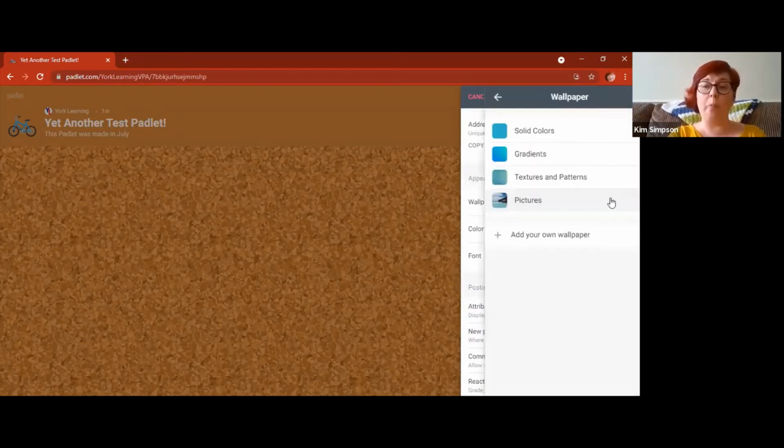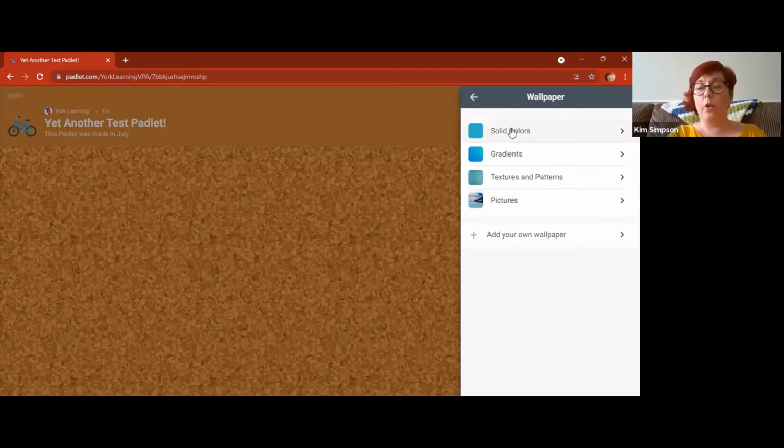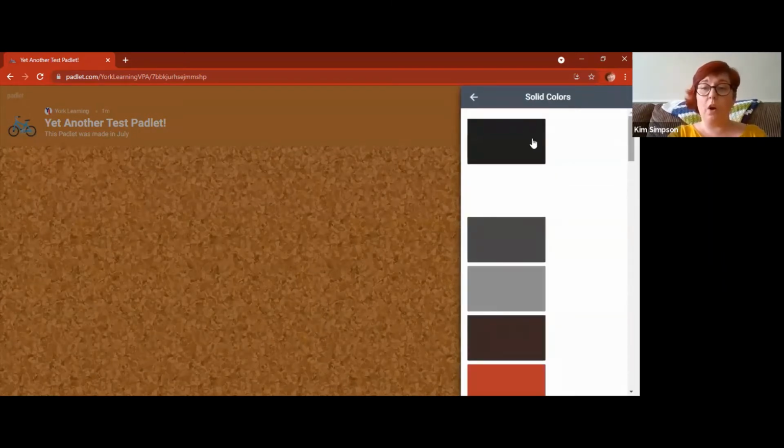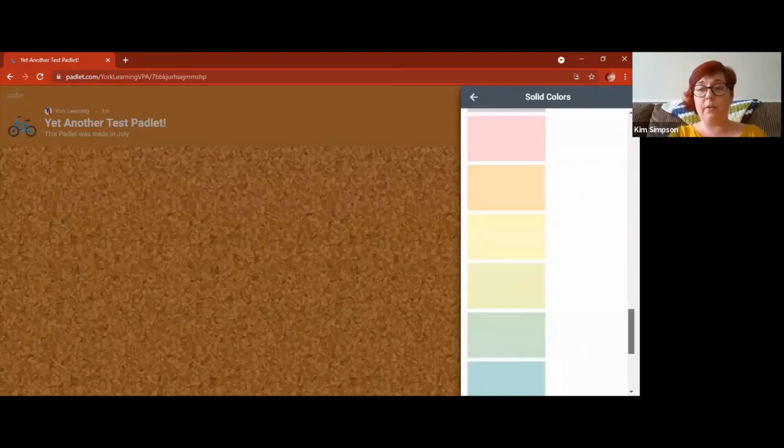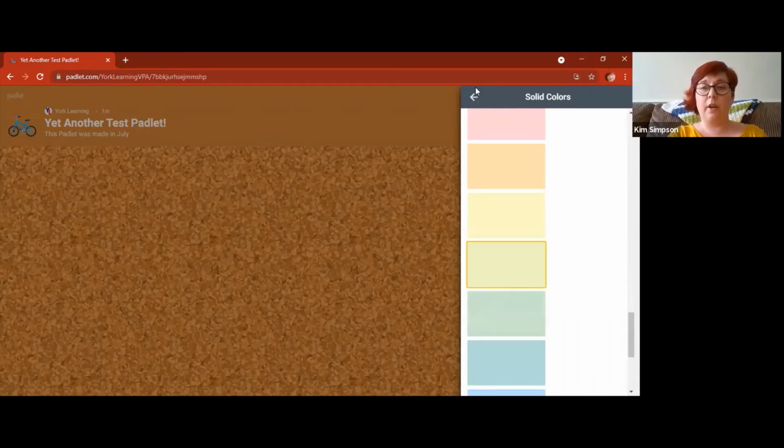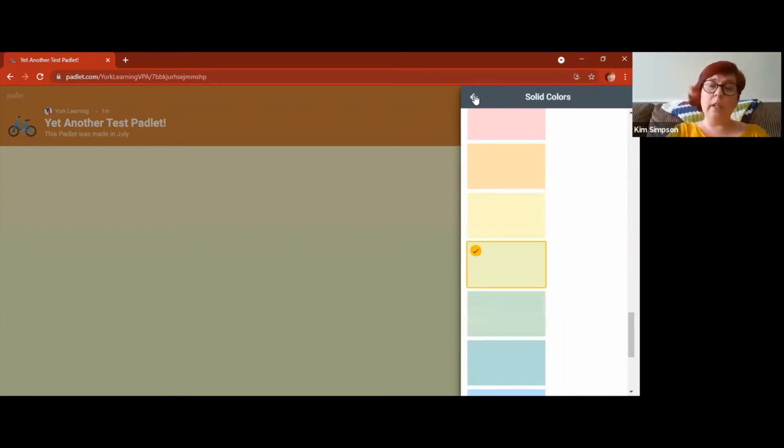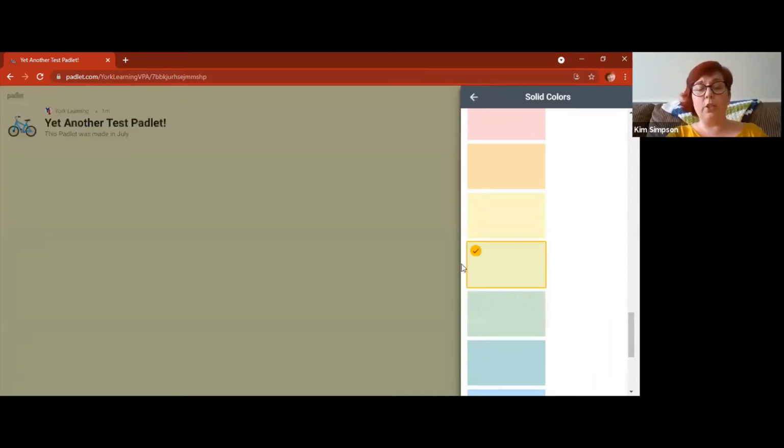So we can see we've got the corkboard background at the moment. We can choose solid colours. And we've got a nice variety available down here if we just wanted to pick. Let's just pick a sort of a pale background. My only thing is with Padlet, it's done it quite nicely when you pick a solid colour. It just makes it all the way, the heading and the main section.